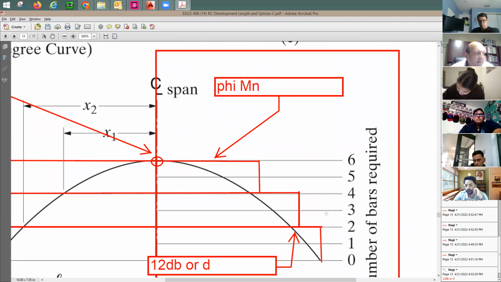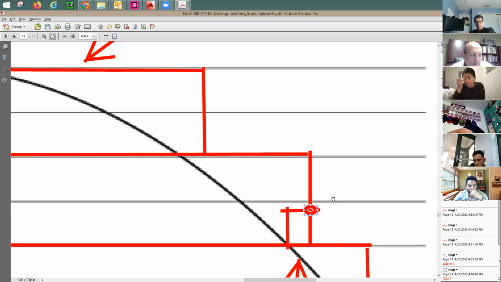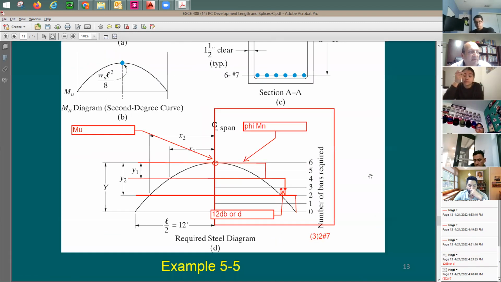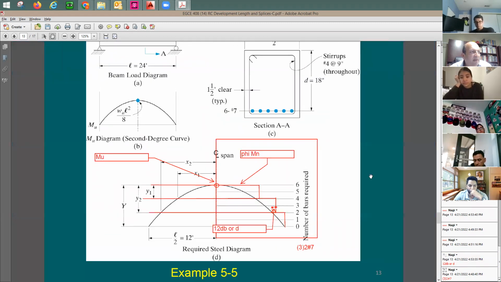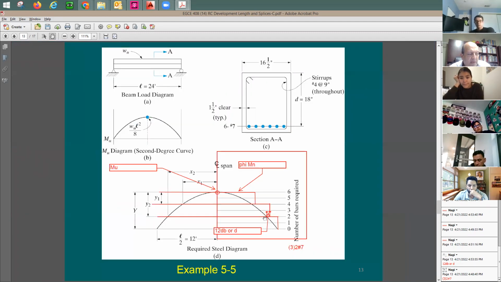Now, which distance am I talking about? Let's say the distance from here to there, this distance. Where does this come from? I'm going to say from the code section. Where is this at? I'm going to say right there. This code section 12.10.3. So, okay, now I understand.